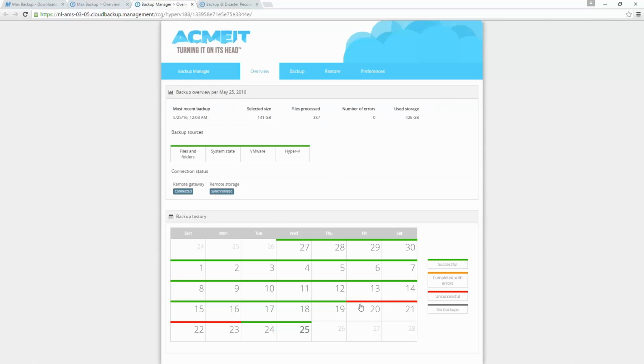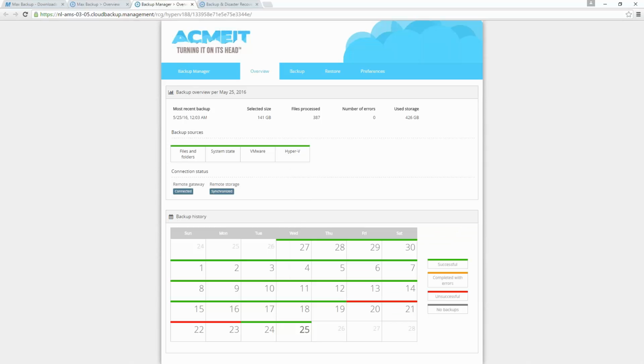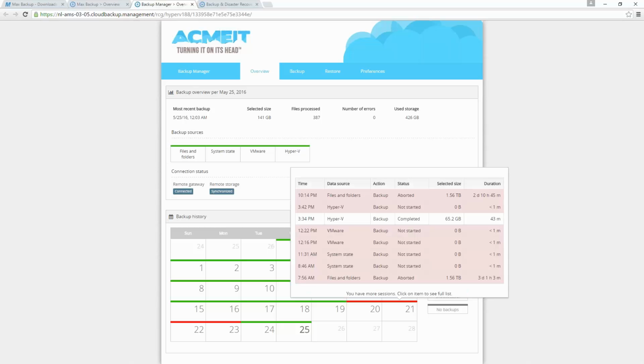If you come down here, you can hover your mouse over any of these colors and it'll let you know what's going on. The 21st is a great example here. People always ask me, what happens if I schedule 2 backup jobs at the same time? Well, if you look at the backup job at 3:34, it started the Hyper-V backup job, and then a second Hyper-V backup job ran at 3:42, right? Well, the second job failed. It didn't really fail, it just didn't start.